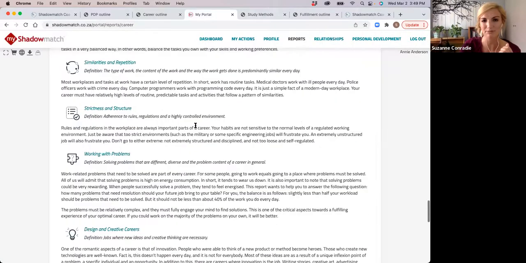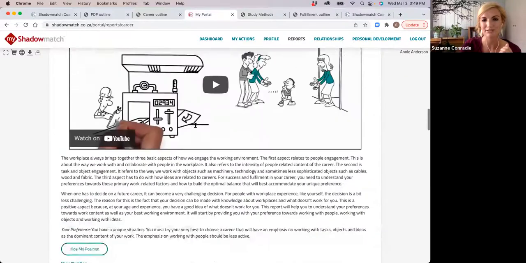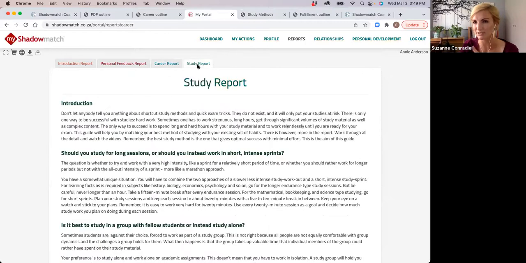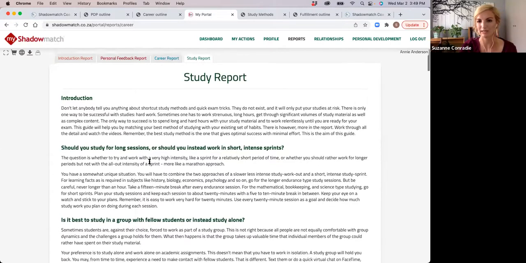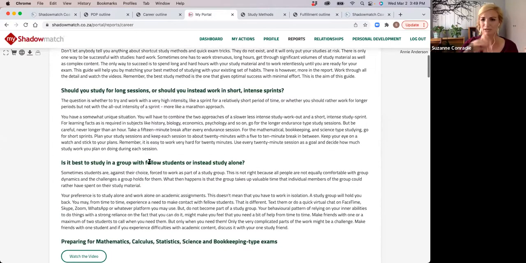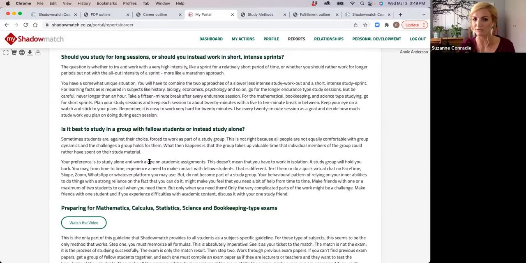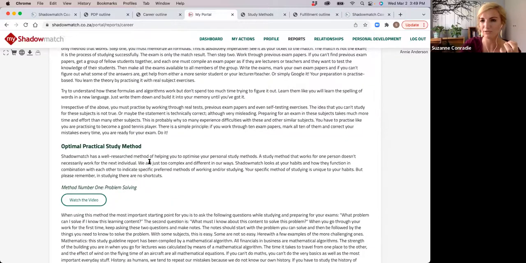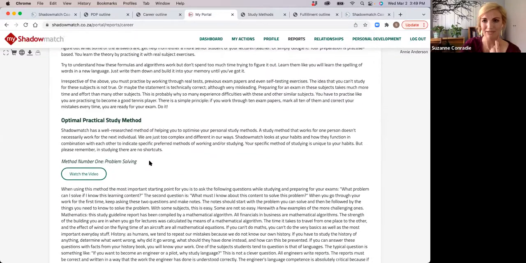So I'm going back to my personal portal, and you'll see on my portal, I can find my study report in my list of reports. And this report is once again specific topics saying, okay, how are we thinking about studying? How are we thinking about, should it be long or short sprints? Should it be with groups? Should it be individually? How are we focusing on specific projects? But the main part of this report is my unique optimal study method.